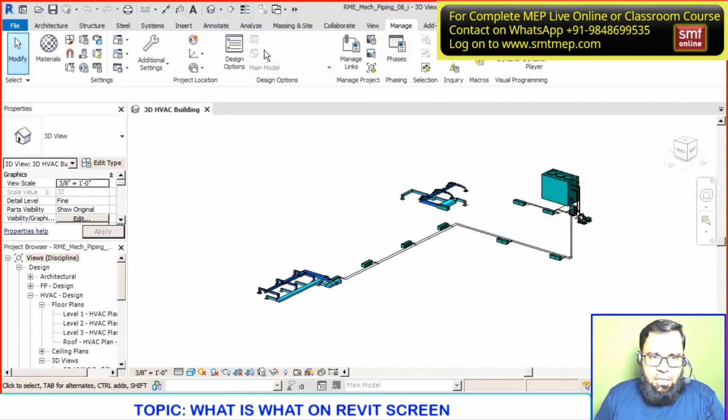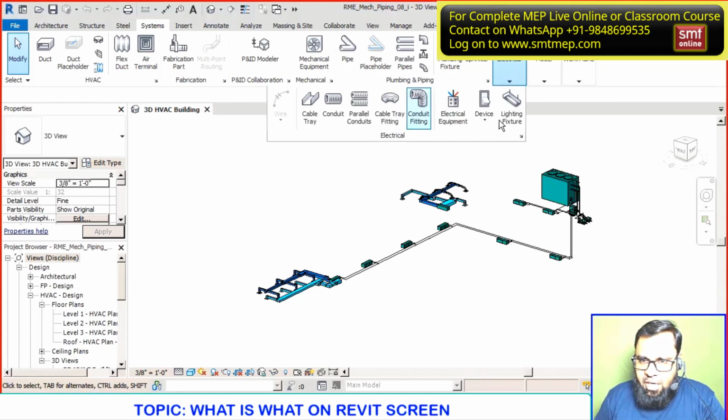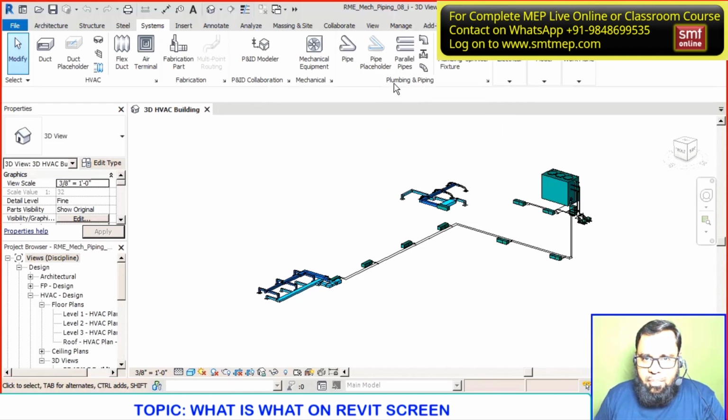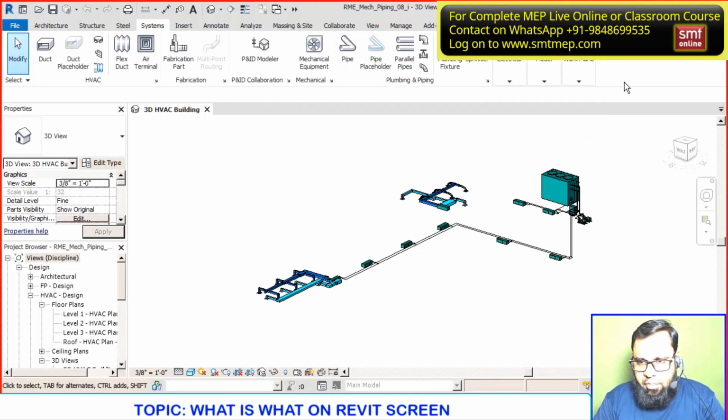Okay, and as per the screen resolution, here you see if I increase the screen resolution, even this electrical panel you'll find like plumbing and piping beside this. But now it is in a drop down because of my system screen pixel settings. Okay, next, so these are all panels, and below this panel you'll find this option bar.